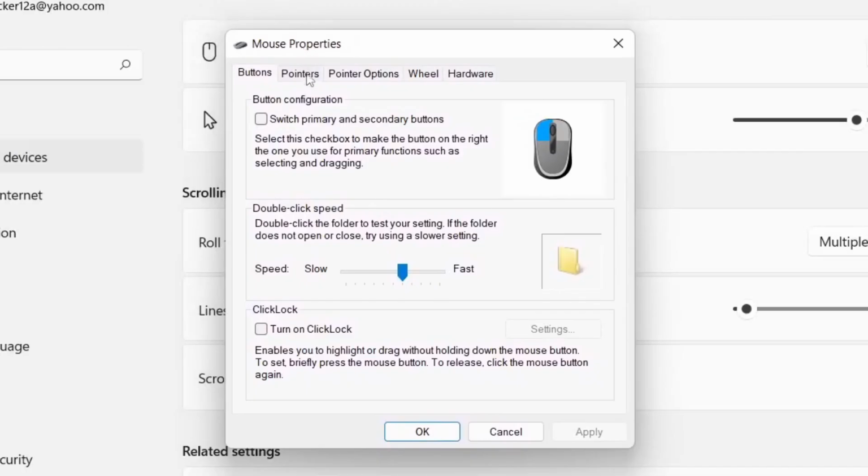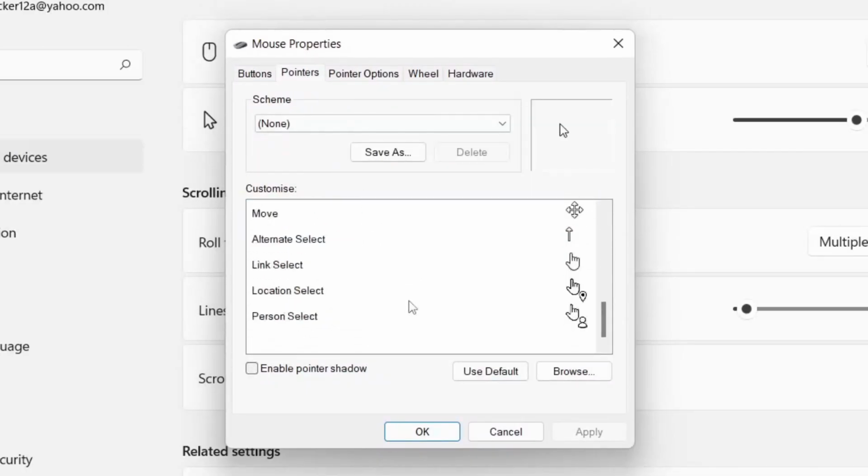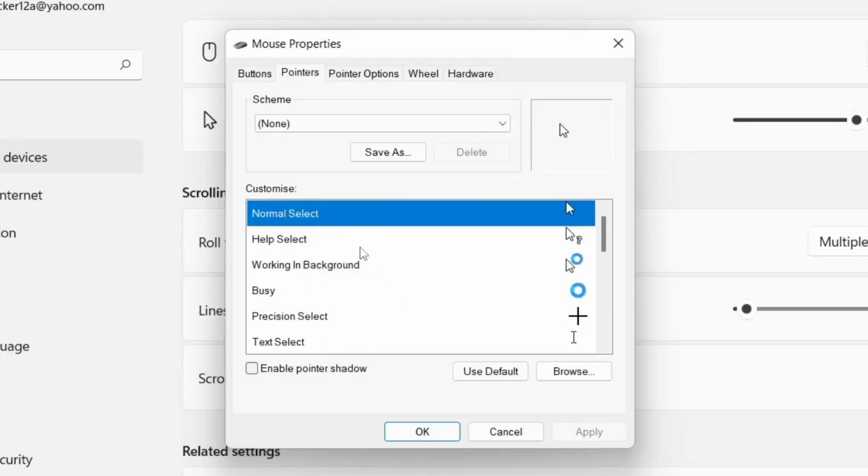And what you need to do is go and tap on pointers. And as you can see, you can now go and see all of your pointers. Now, what we now need to do is go and customize this. So as you can see, we've got all these different options here. So we've got normal select, help select, and we need to go and edit all of these. So let's just go and do normal select for now.